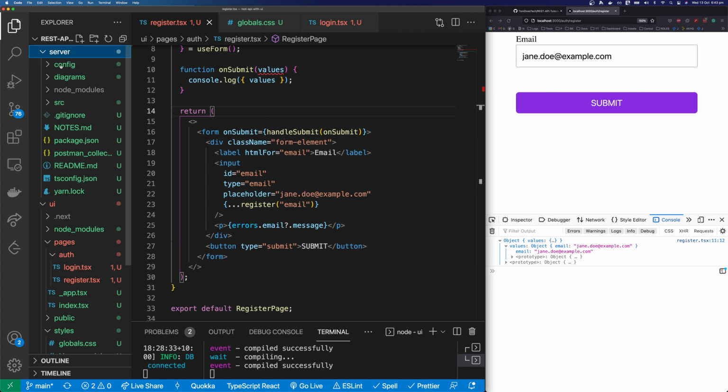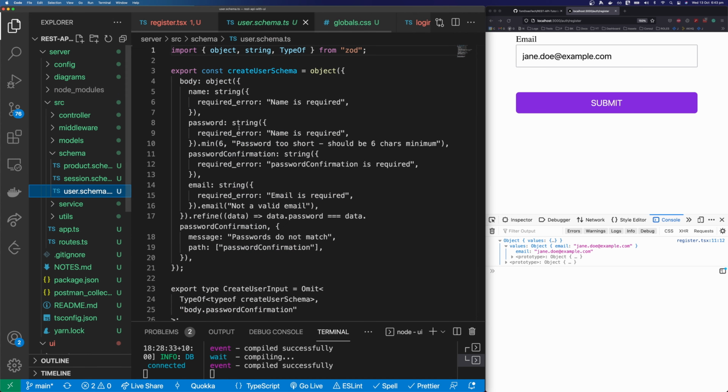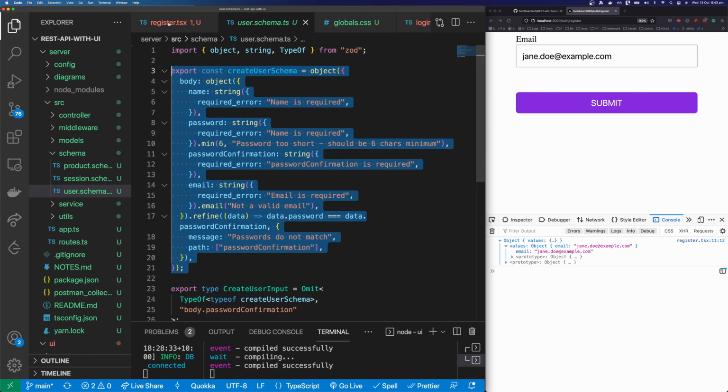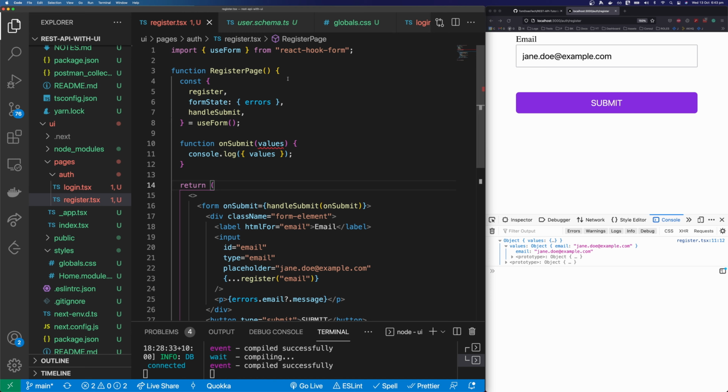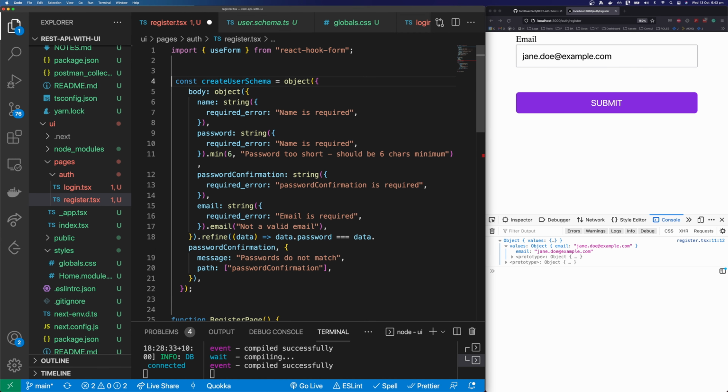If we go back to our server, I'll open up source and schemas and user schema. We can see we have this create user schema. So we have a name, email, password, and password confirm. Let's copy this schema and bring it back over to our register form. And I'm going to remove the export. And we have this body here because in Express, the payload is going to be in a body object. But that's not true for our form here. So I'm going to remove body.